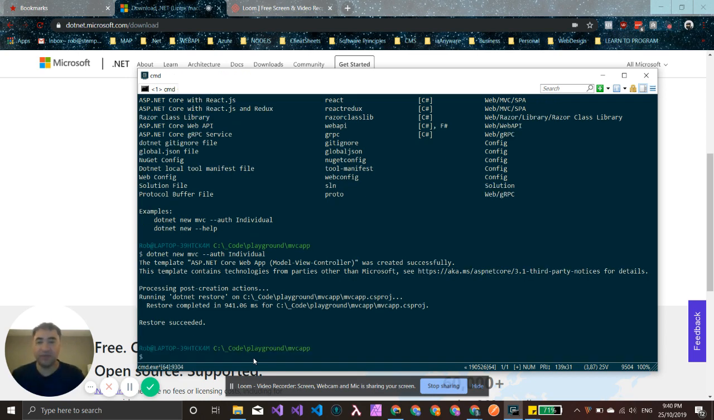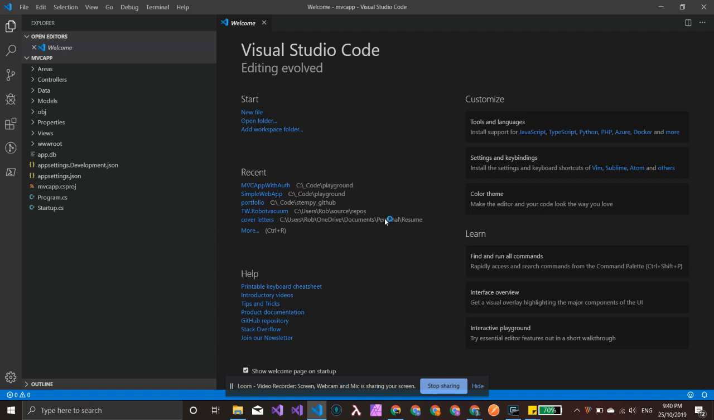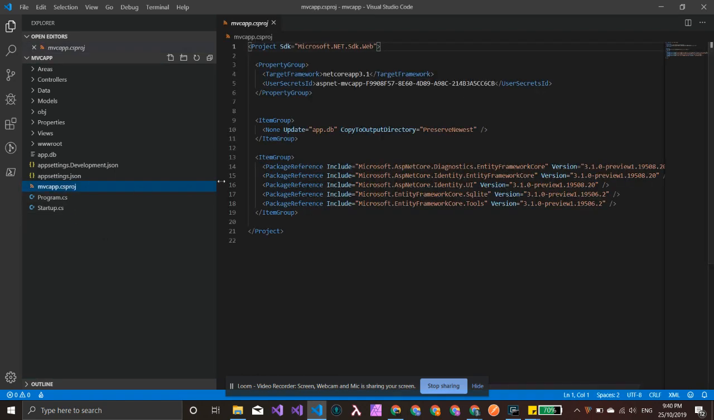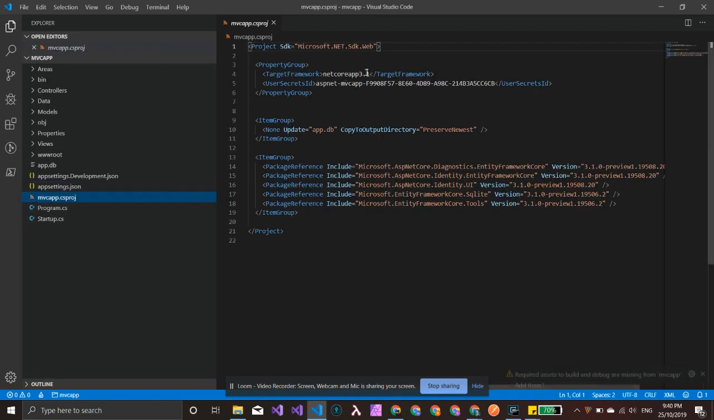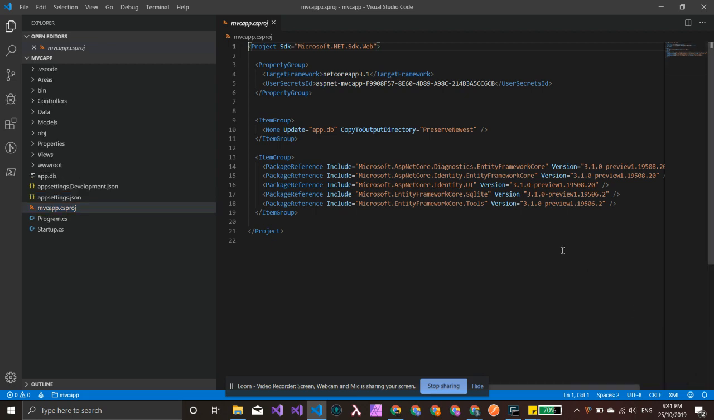Okay, so now it should have created the project and we'll just see what it's put in there. Alright, that looks like it's created. So I'll open this up with Visual Studio Code and we'll see what this brings. We go into the C# project file and see we've got .NET Core at 3.1 here. It wants to install some assets, so let's just go ahead and add those.